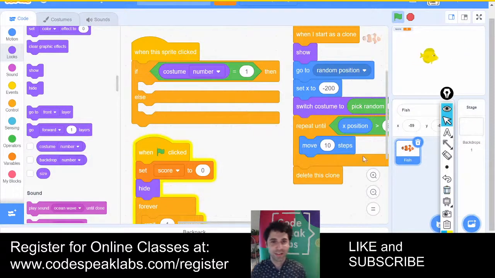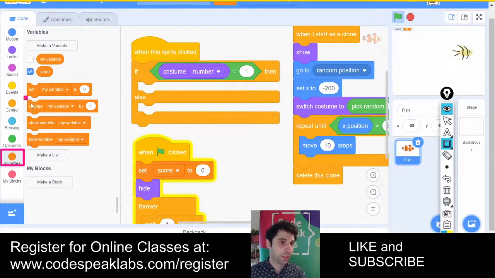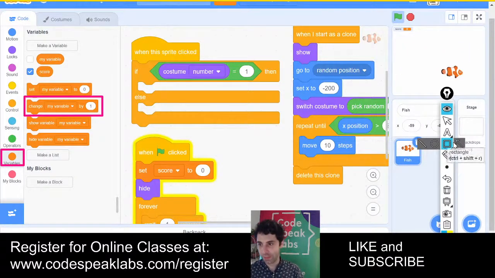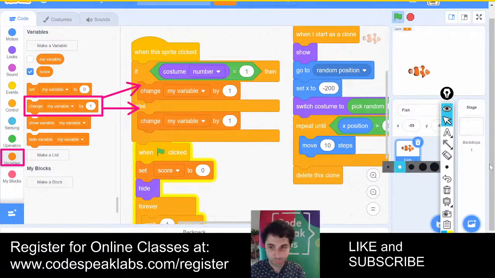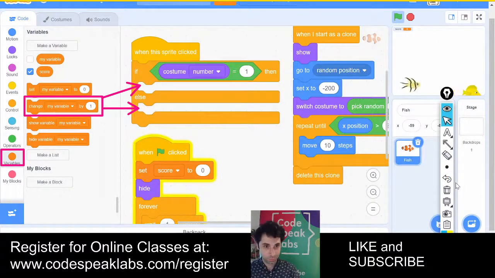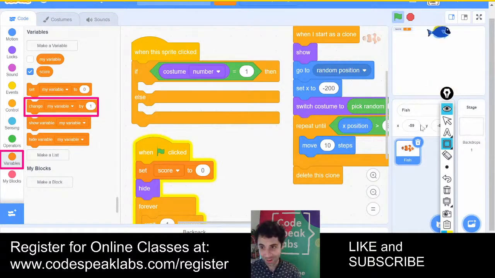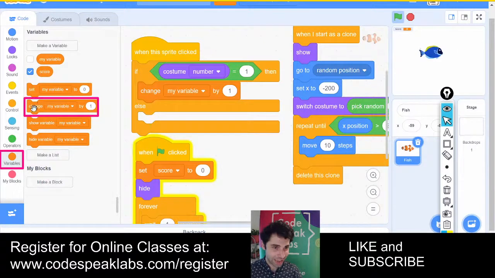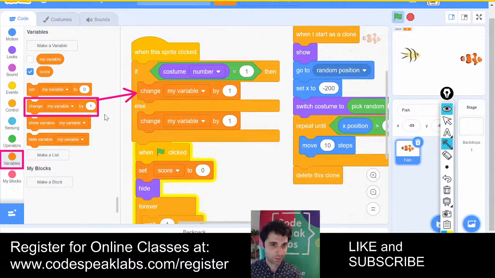Okay, all right. Now that we have this condition in here, if costume number is 1, then I'm going to go to variables and add this block right here twice. Change my variable by 1. I'm going to put that in here, and I'm going to put that in here. Let me do that one more time. I go to variables, grab this change block, and I put it in here and in here. Yeah, I put it in two places. One right here, and then one right here.